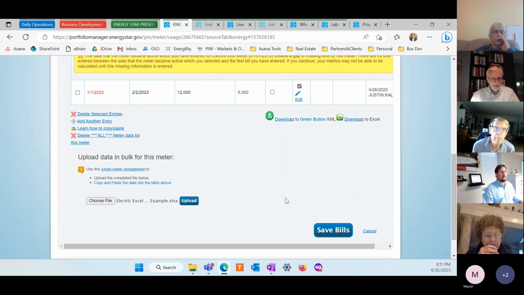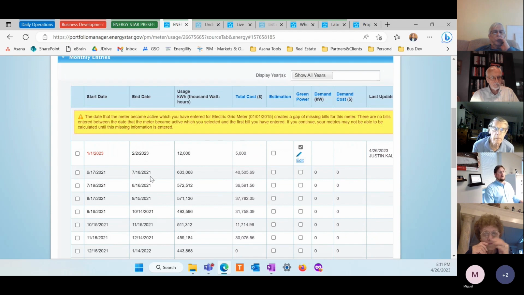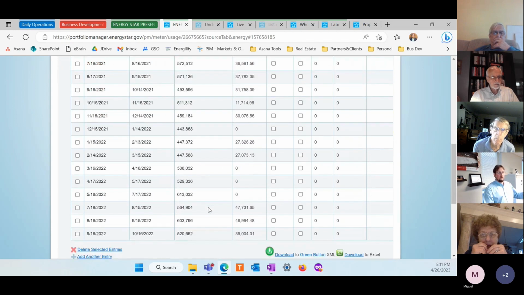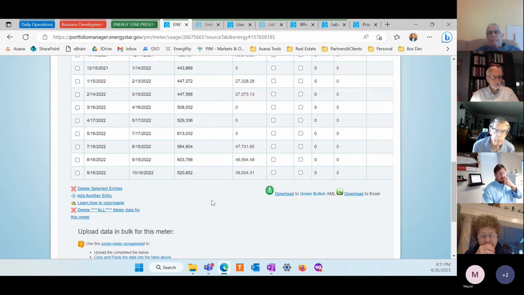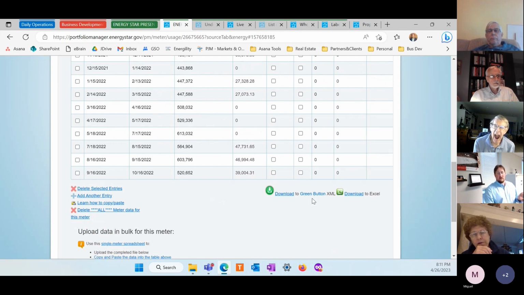So this electric upload says it's ready. I'm going to populate it. Voila. So instead of having to go through and enter every single one of those data points, I still have to enter the data in the spreadsheet, or, like I said, you can get data out from your utilities in what they call green button format that would allow you to upload it.